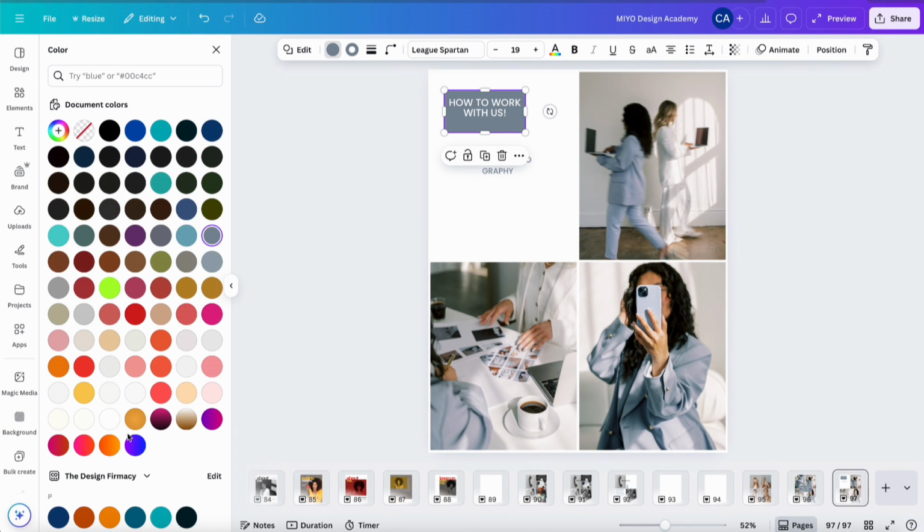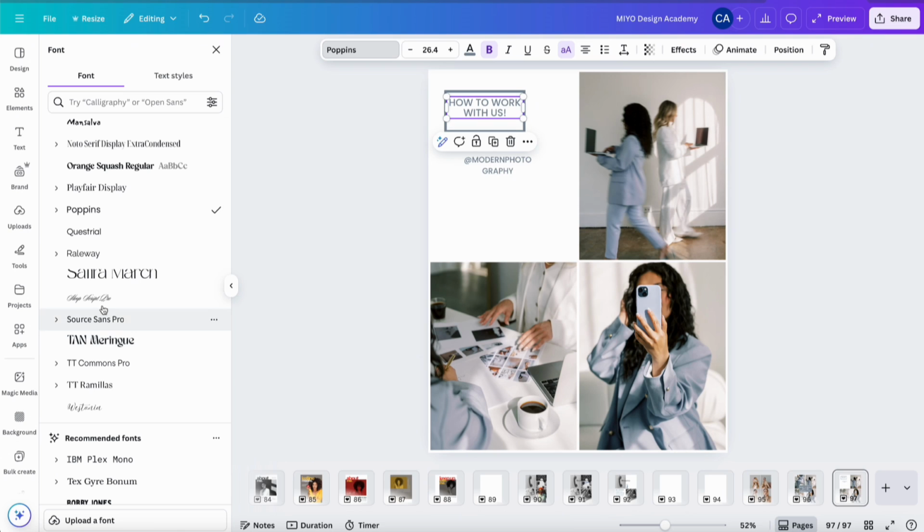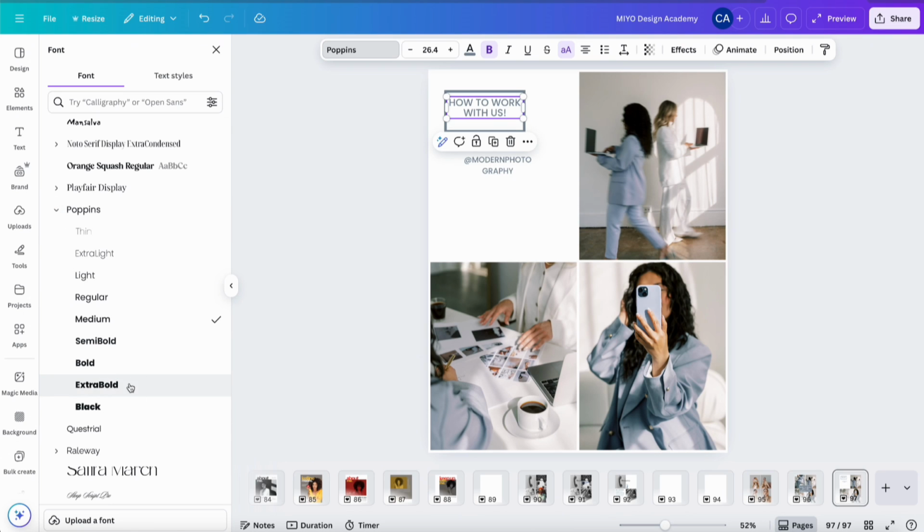Gray blue, turn this to white. And then again with the gray blue, but I'm going to make it more bold because Pop-ins has a lot of options. So I'm gonna do a 1. I'm gonna make it bigger just to signify step 1.